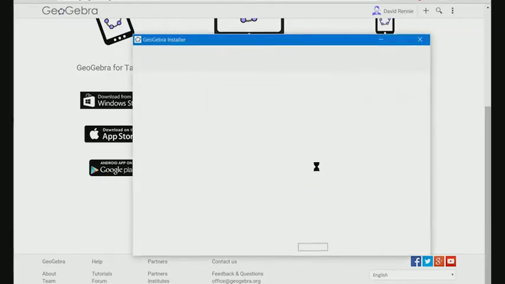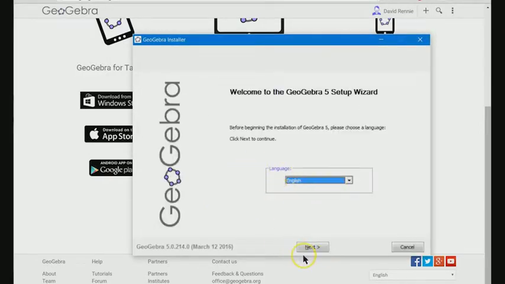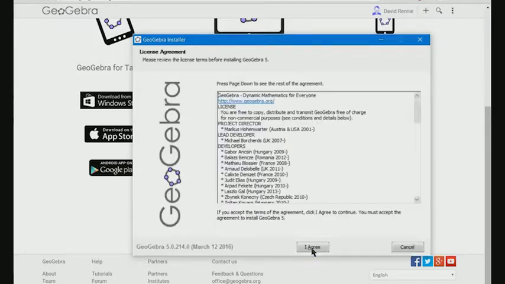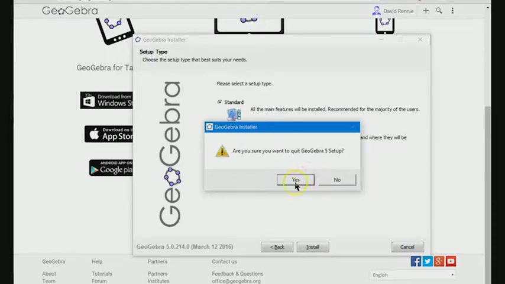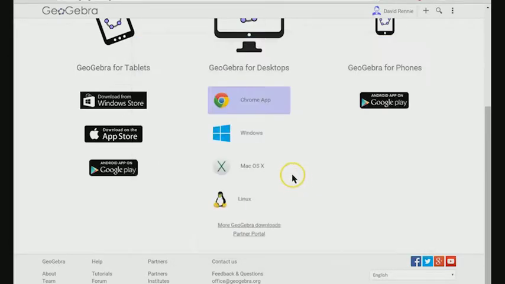And what this will do is it'll walk you through the installation wizard, where you'll just click next, agree to any of the end user agreements. You're welcome to read this if you are interested in finding out what all the specific details are. And I usually just leave it at the standard installation and click install. Because I already have GeoGebra installed on my computer, I'm going to hit cancel at this time. But this takes you through those steps that you need in order to download the Windows executable.